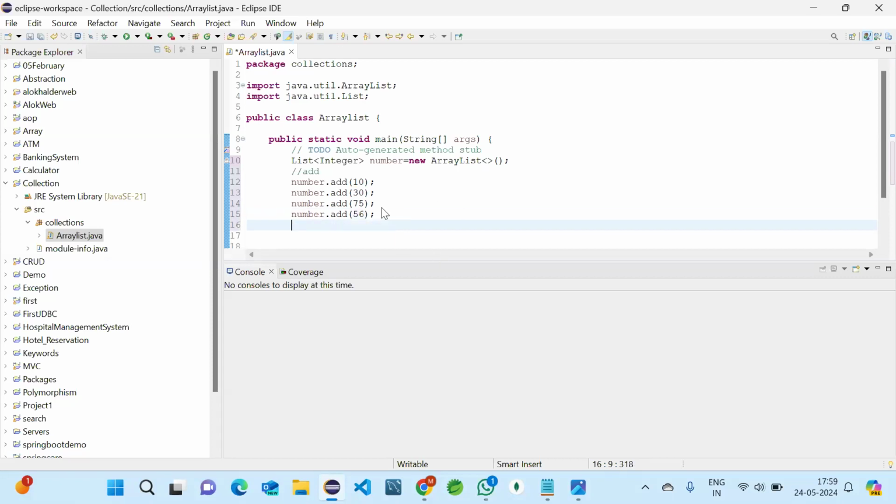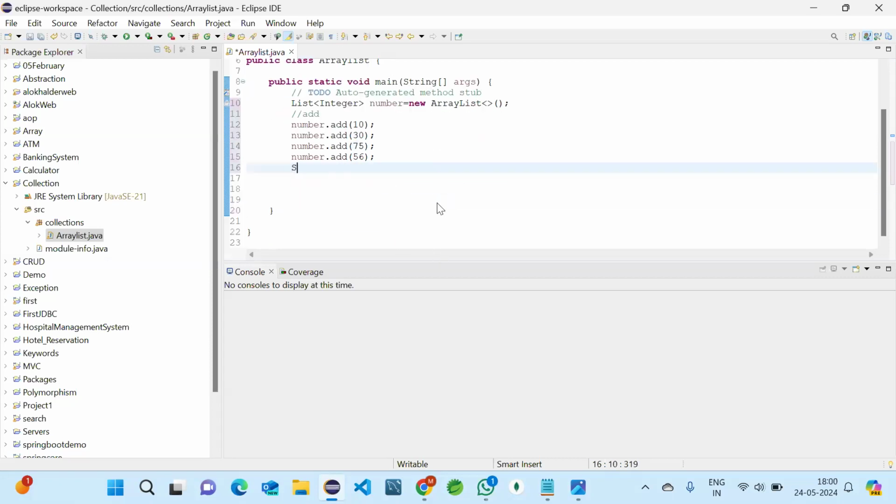We'll see whether we are able to add the elements or not by printing the ArrayList. So what I'm doing is printing the ArrayList, plus numbers. Its name we should give. And I'm saving it.